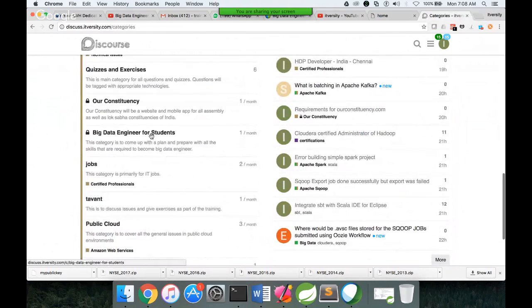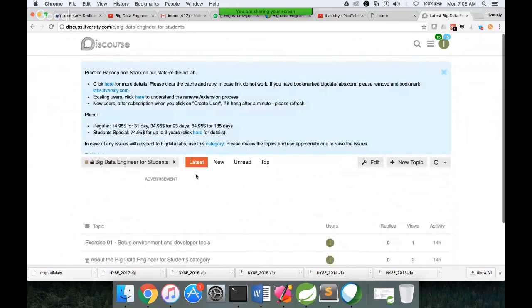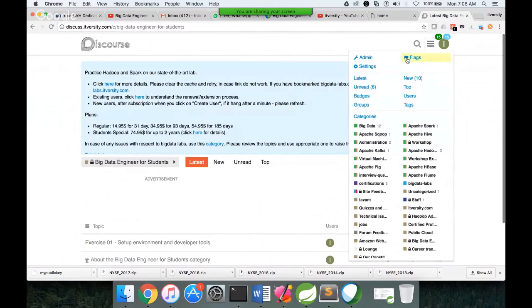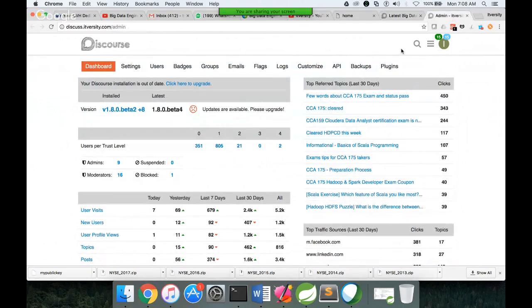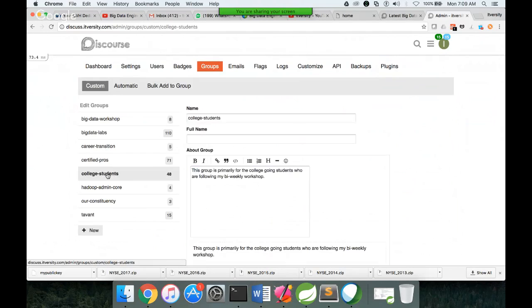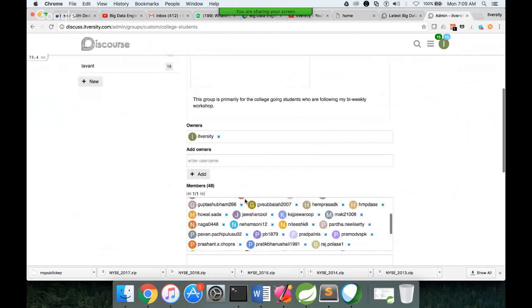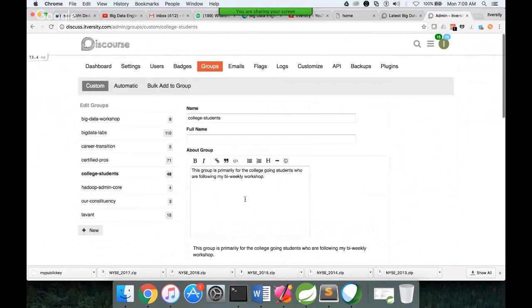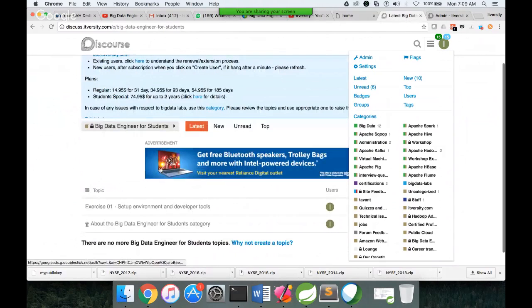Yeah, this one, big data engineer for students. So this is the category, and also there is a group. You will not have access to groups and all those things, or you might have limited access. Whoever signed up using my Google form, whoever is getting my Webex invitation, are added to an exclusive group called college students. These guys will have access to respond, ask questions, whatever they want to do on these topics. Only those guys will have access.